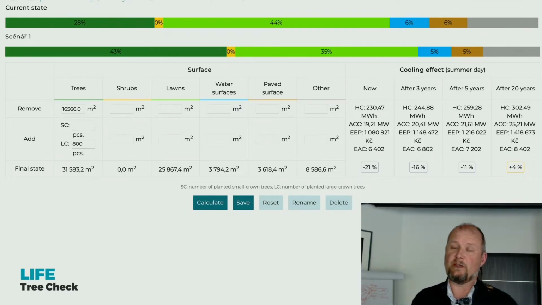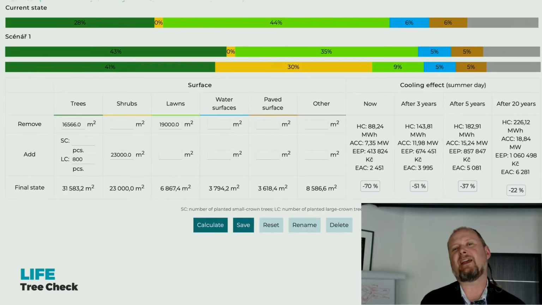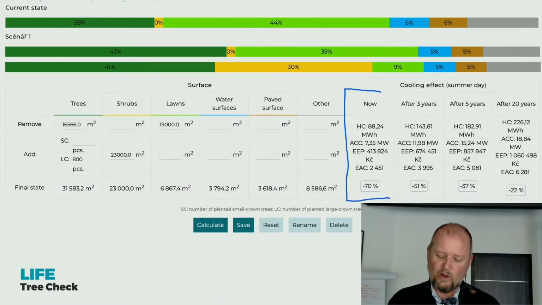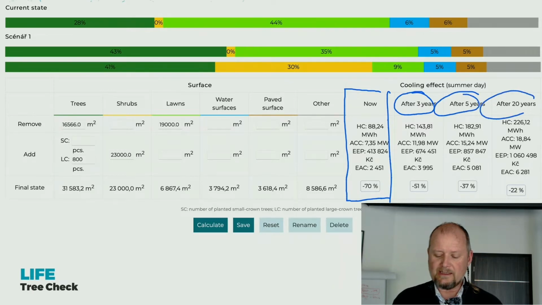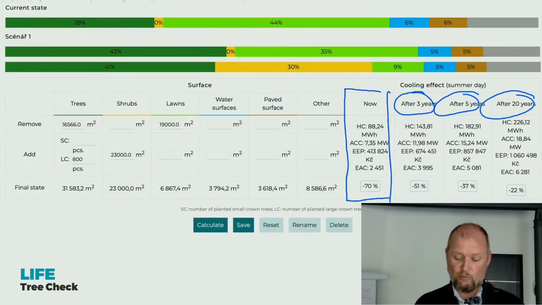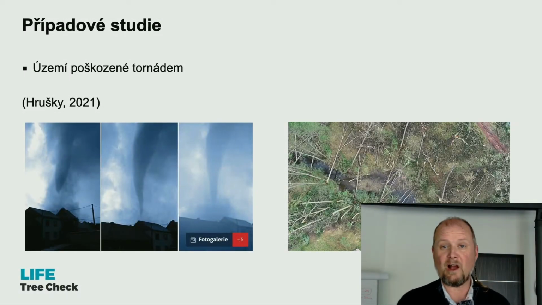There can be 3 scenarios defined, and they can include variant modifications of the given territory. The analysis works not only with the calculation of the current state, but also enables the modeling of expected development in the future. It shows how the cooling function will develop in time with the planting of new elements, especially trees and shrubs. Now I would like to show you several case studies where we use this logic.